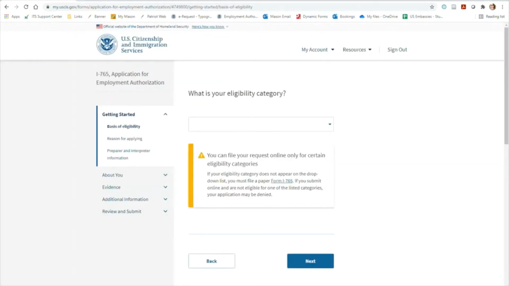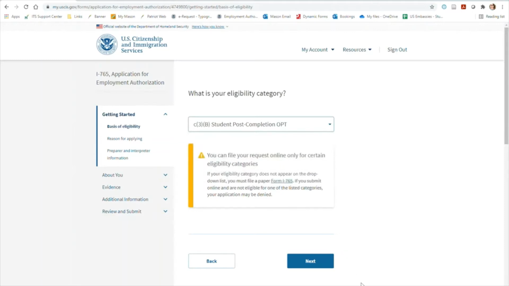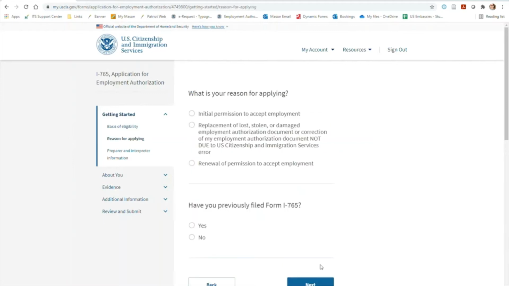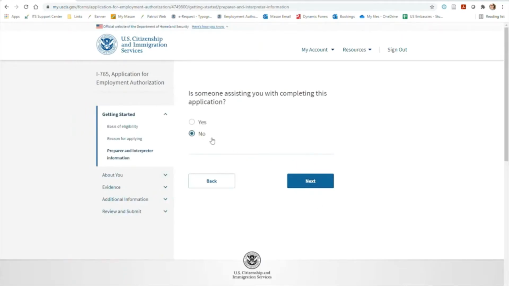Next, you're going to enter your eligibility category. For post-completion OPT, from the drop-down menu, you will select C3B. Then click Next. For your reason for applying, select Initial Permission to accept employment, and then answer if you have previously filed the Form I-765 before. Click Next. On the next page, say that no one is assisting you with completing this application and click Next.